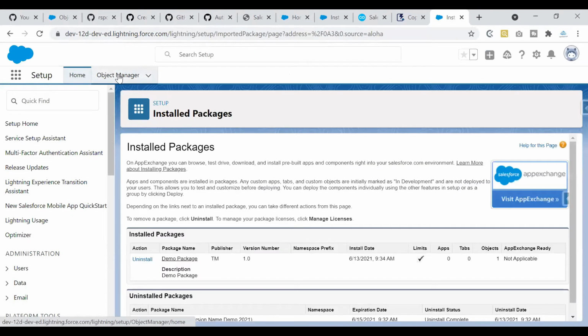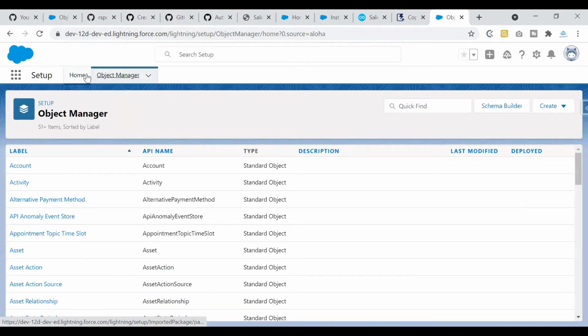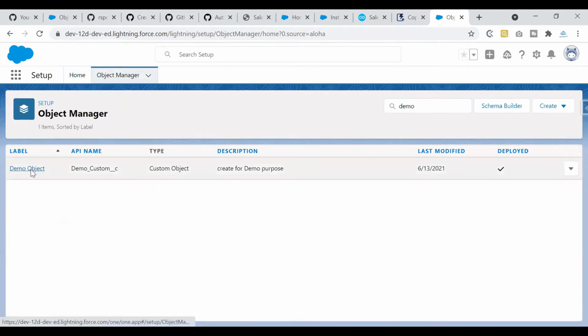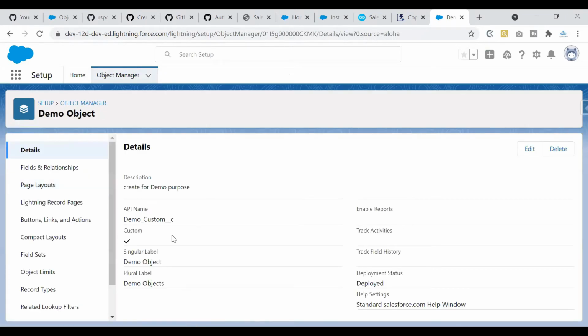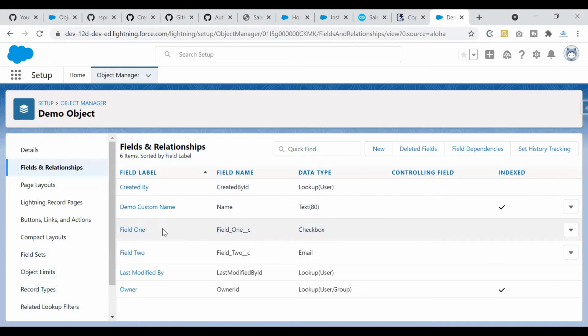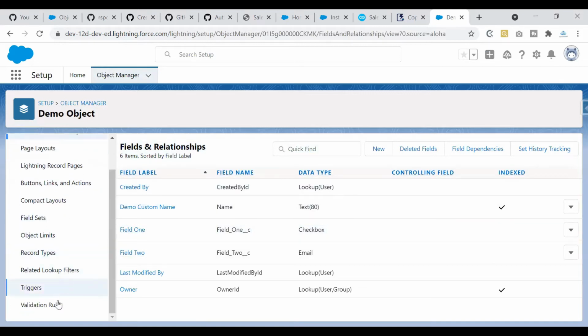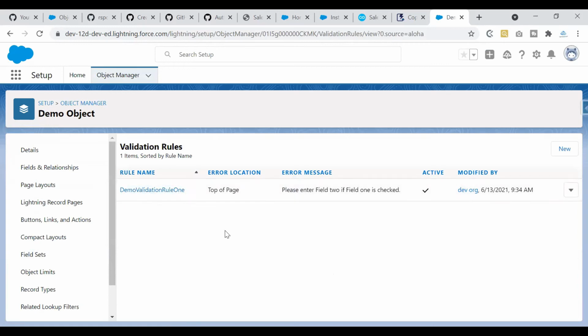Let's see what exactly we have done. So go back to your objects, search for demo object that we have created, click on that object, and this is the object that we have created from the package, and these are the two fields that are coming in, and also a validation rule which is coming as a part of this package. We have a few changes in our developer org.